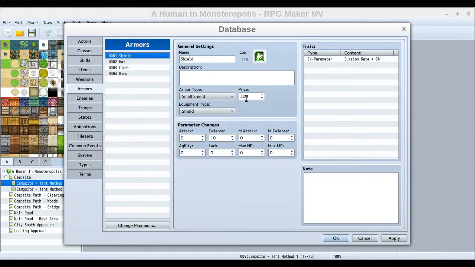You can do it. The price here, and then again we have the EX parameter, and it's pointing at the evasion rate, but it's also saying plus 0%. So it's just to show you, hey, you can also make it so this hat increases your evasion rate if you want, so you'll have a better chance of dodging attacks from enemies and things, and you could set that to a higher number than 0% if you would like.